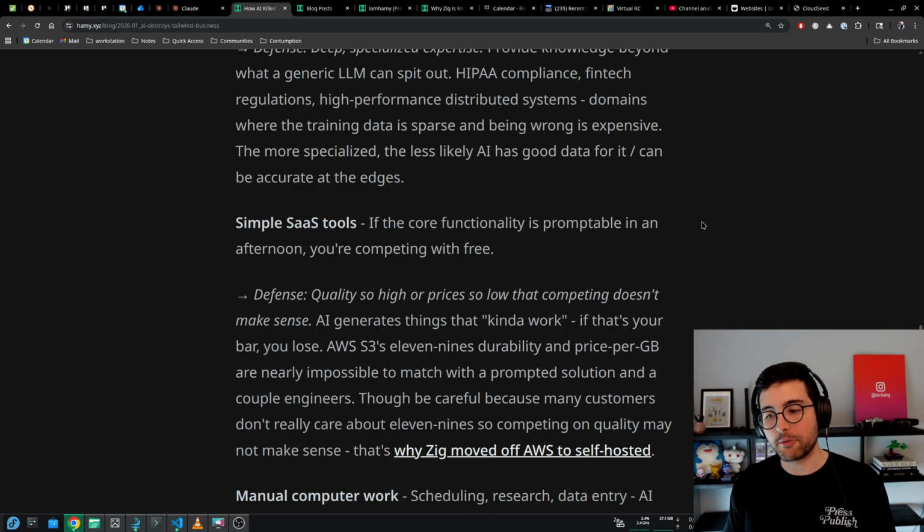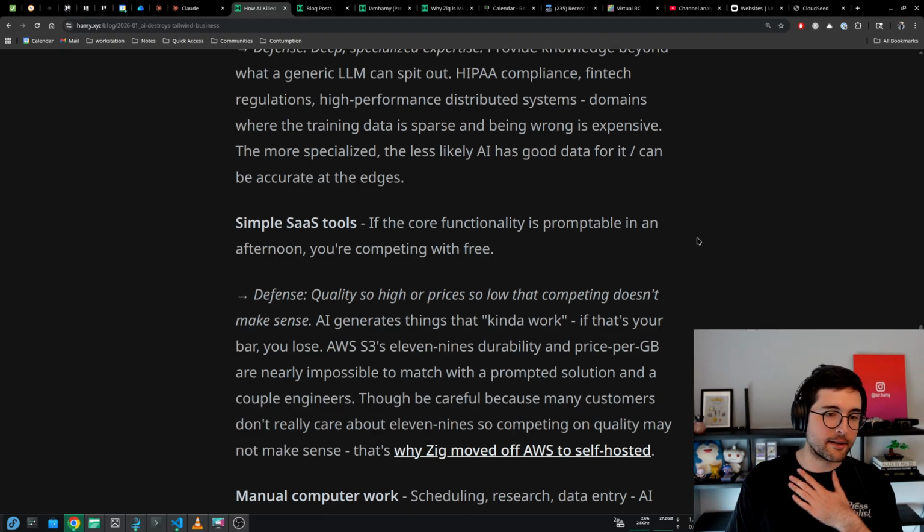An example of this is Zig moving off of AWS to self-hosted, because they were paying AWS all this money for their bandwidth. And they're like, who cares? This is just a distributable. People can get it or not. This isn't groundbreaking. They can get it from other mirrors. And so they moved off because they just didn't want to pay for the 11 nines of durability, because they didn't need it. And honestly, I did that too.